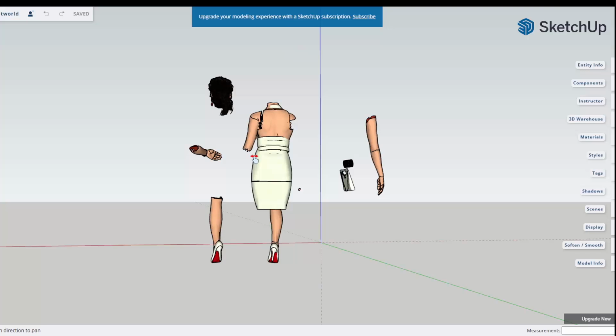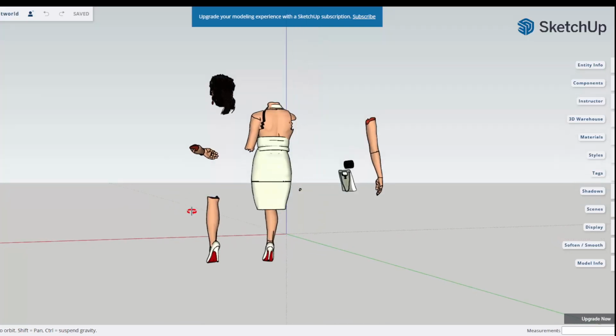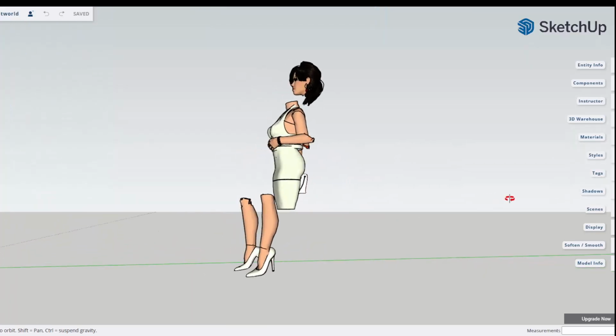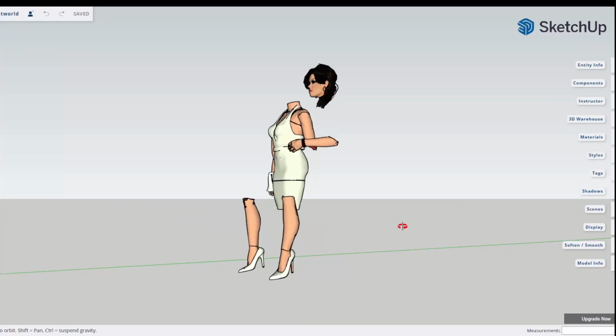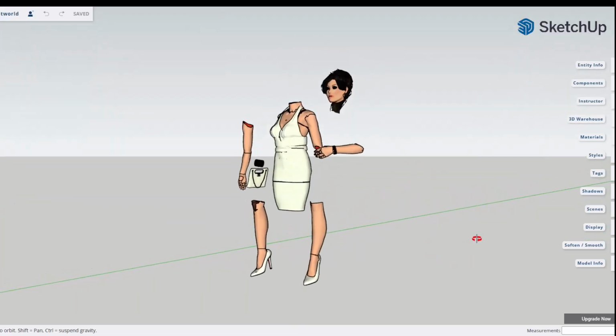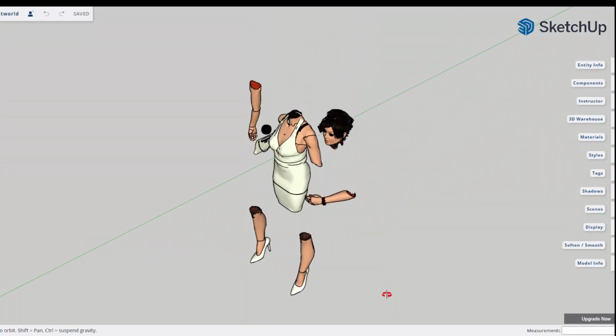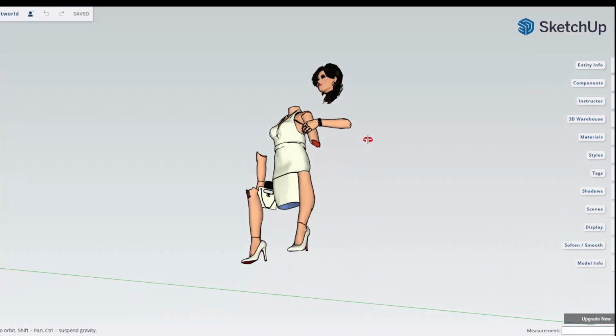To go around this android, to orbit around her, I have to click on the orbit here. Sorry, so I just have to press the letter O, and you see here the cursor becomes a kind of pivot, and I can just pivot, and I would be able to see this assembled robot, which is pretty cool. So I can go around her, or I can go on top of her, and I can go below her.